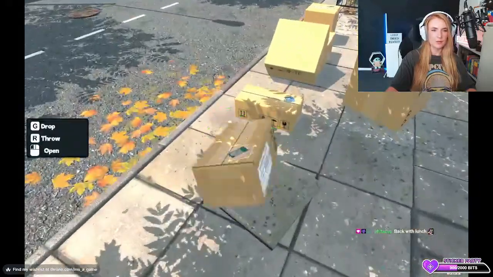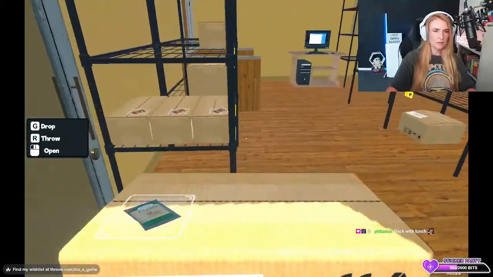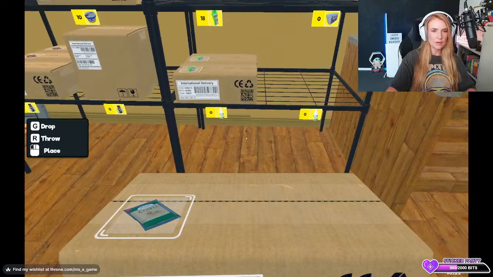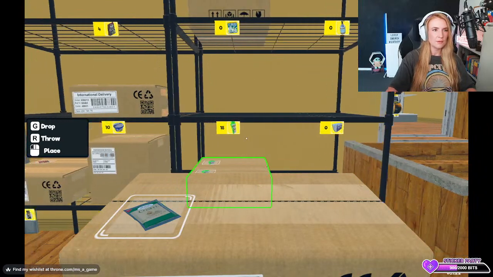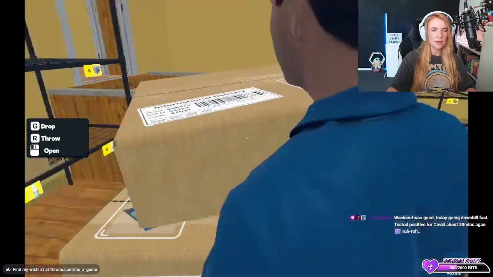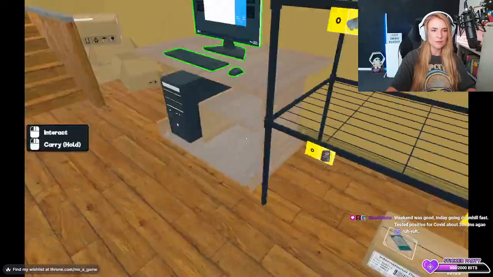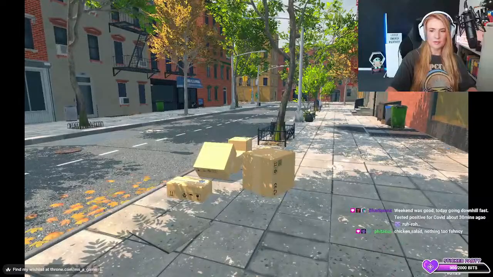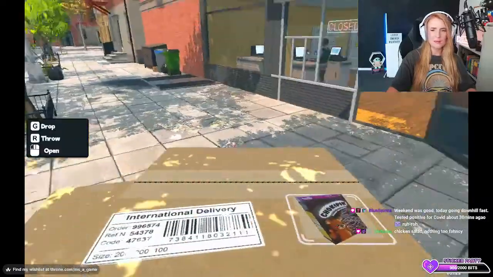Back with lunch. Ooh, what's for lunch today? I had a little English muffin with plant-based bacon, cheese and relish. It was a bit delightful, I have to say. Today, going downhill fast, tested positive for COVID. Oh, crap. No.